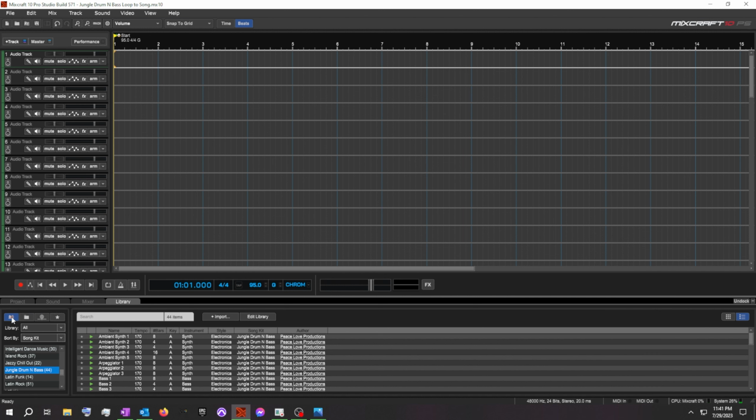So we're browsing the library all, and then sort by song kit. This brings up this wonderful list of song kits, and all of these have a wonderful array of loops to build songs with. So I wanted to get into a real fun one here.